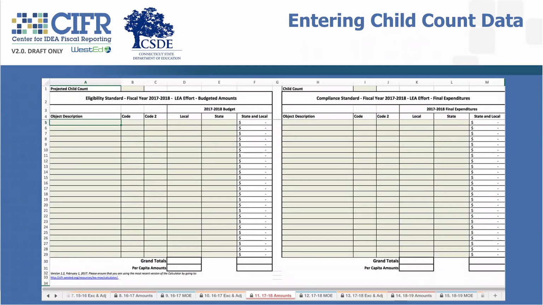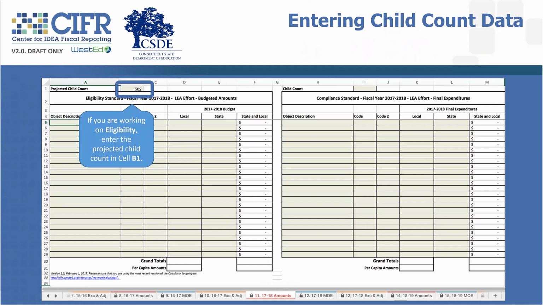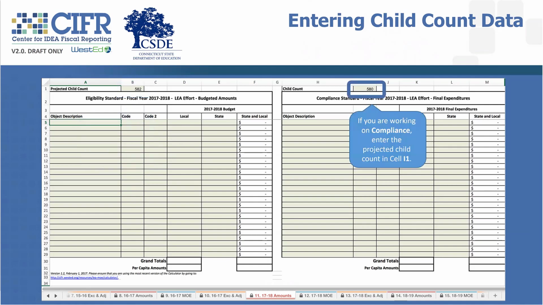Remember, by entering your child count in cell B1 for the eligibility standard, and then child count for the compliance standard in cell I1. If these are not completed, the LEA is wasting two important opportunities. Exception B, which is a decrease in the enrollment of children with disabilities, the tool will automatically calculate for you on your orange tab of exceptions and adjustments. And two, you're missing out on two of the per capita methods, local per capita and the combination of both. These methods are available for you to demonstrate MOE. Without child count recorded in there, you're not going to be able to have these two methods available to you.